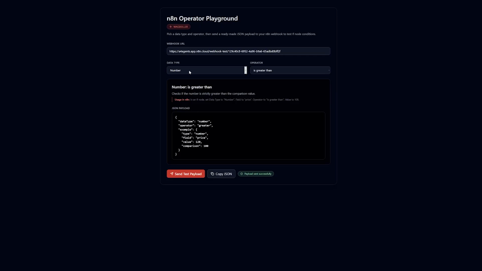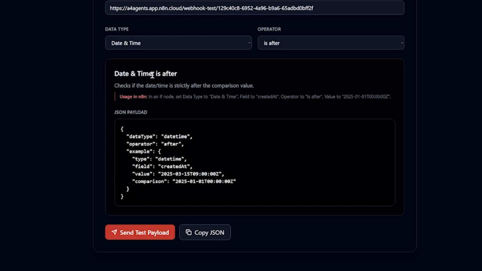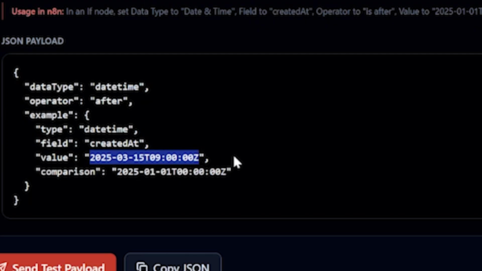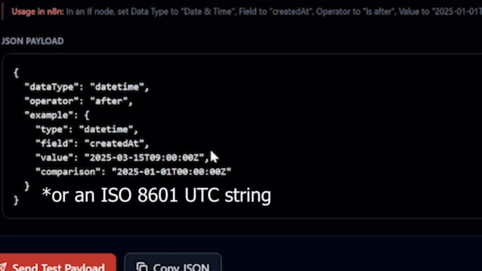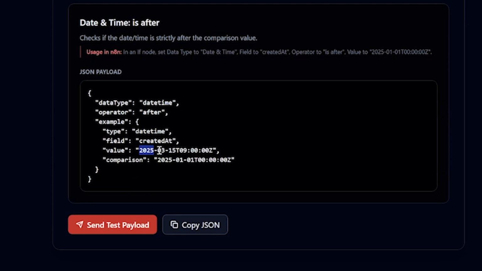Let's hop into our playground real quick and check out date and time, and we'll see is after. Now, is after checks if the date and time is strictly after the comparison value. So there are a couple different ways to format dates, and this date right here is known as what's called timestamps Z. It checks date, time, and time zone at the same time. Our value is 2025-03-15 at 9 o'clock.